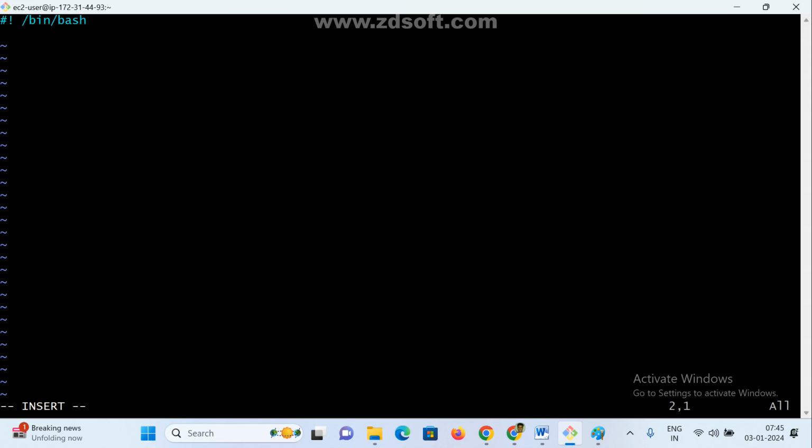Now I want to read two values. Tell me, what is this? read -p. I want to read the data. Enter a value. Okay, enter a value. This is the a. read -p, enter b value. This is b.